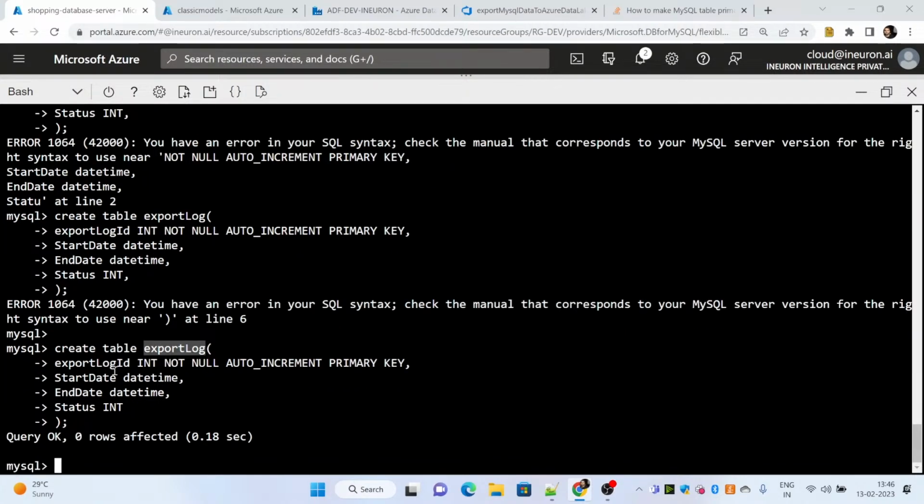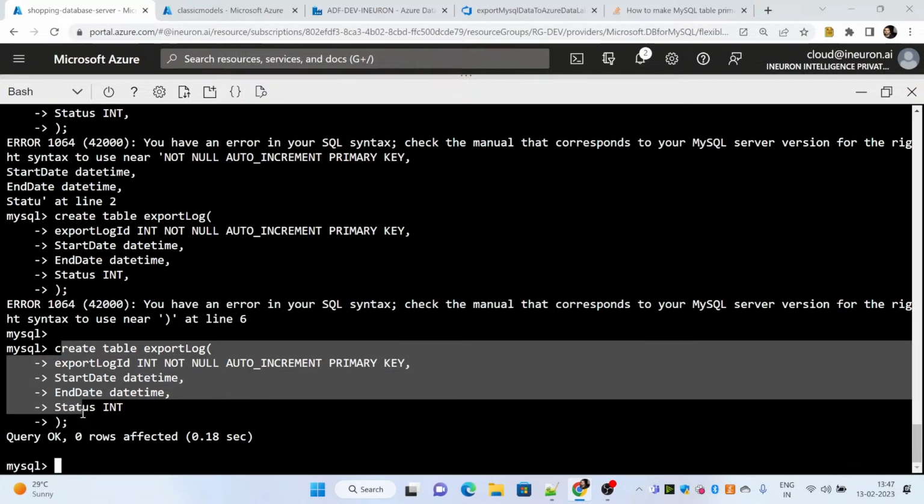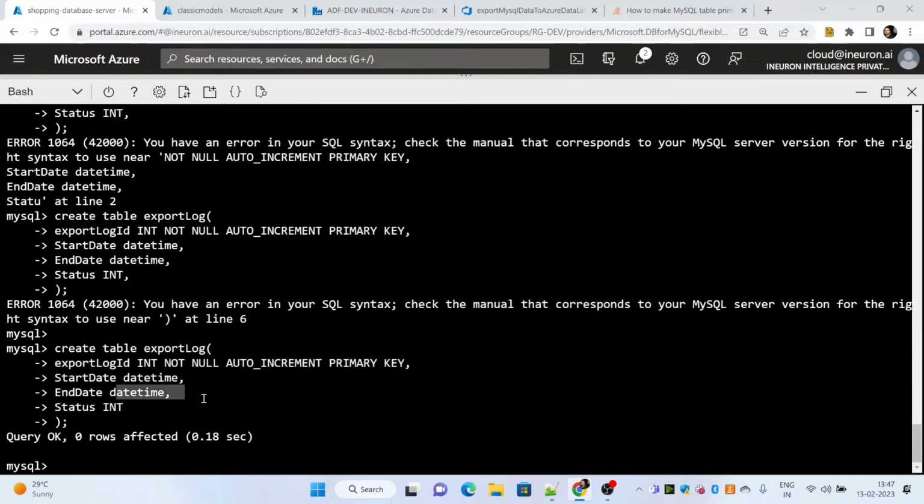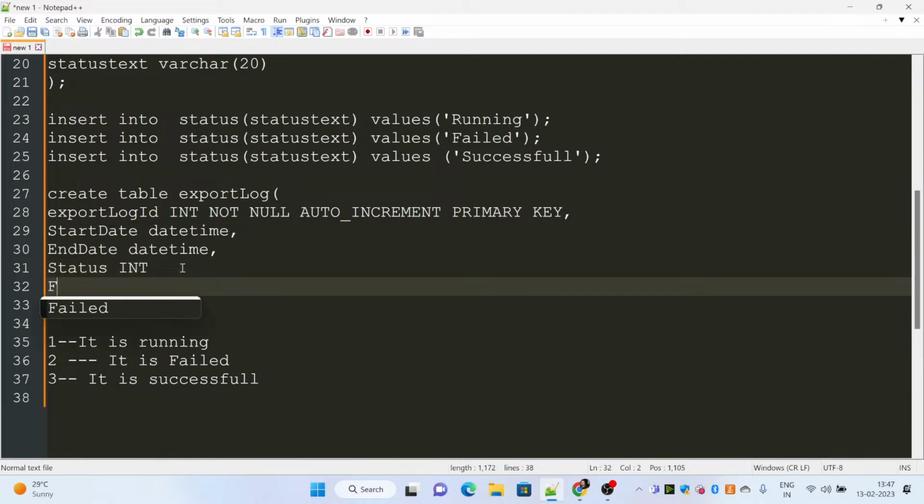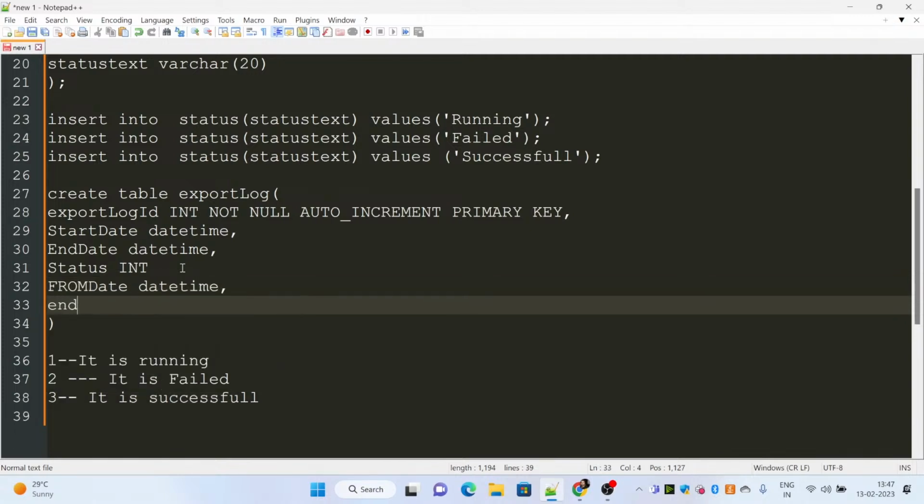So every time whenever we are going to start this process, we will insert one entry, one insert statement, in this table, and then we'll run our pipeline. Once it is successful, we'll also write the end time, and also update the status. Along with that, I think we need to add one more column, from date, that is date time, and to date, that is again date time.